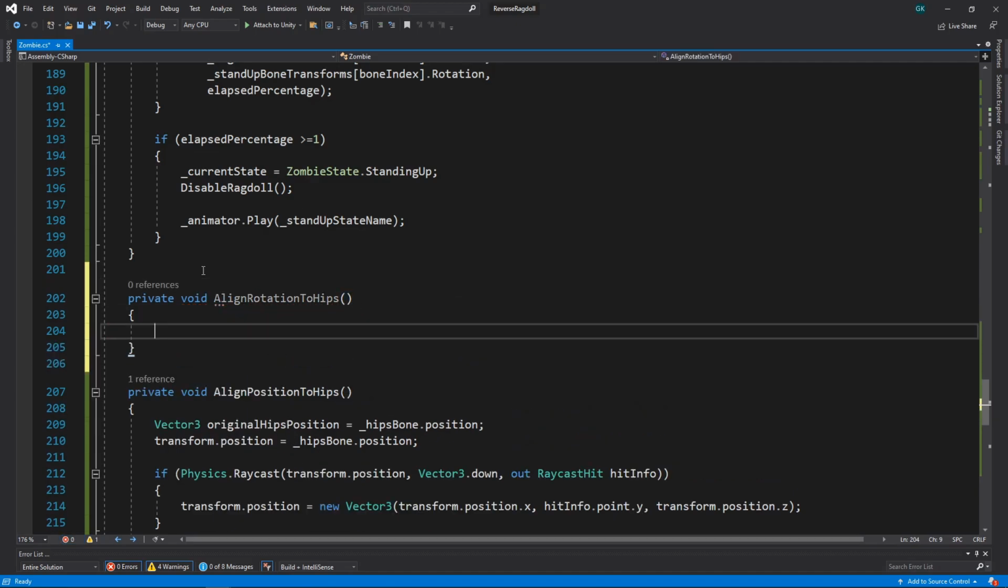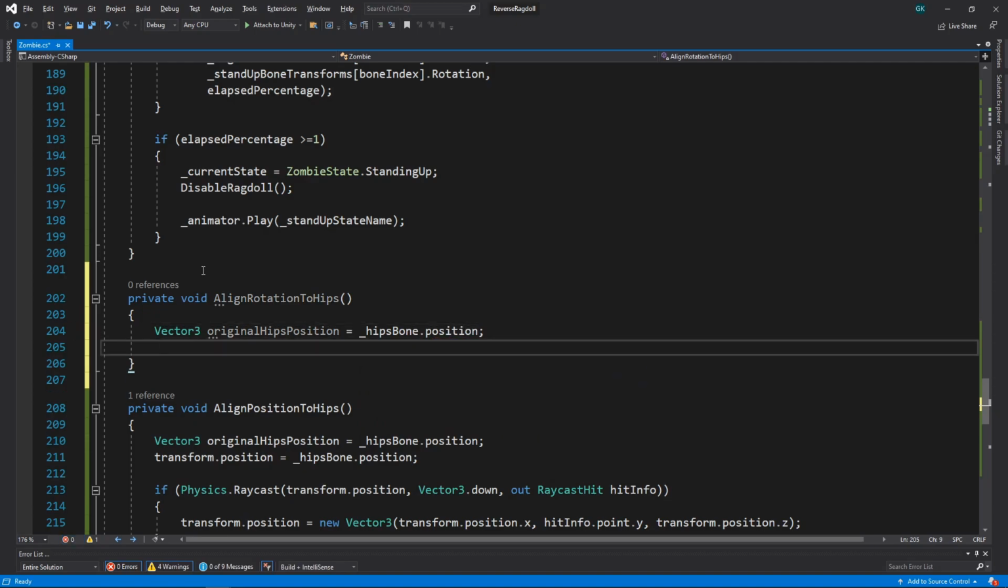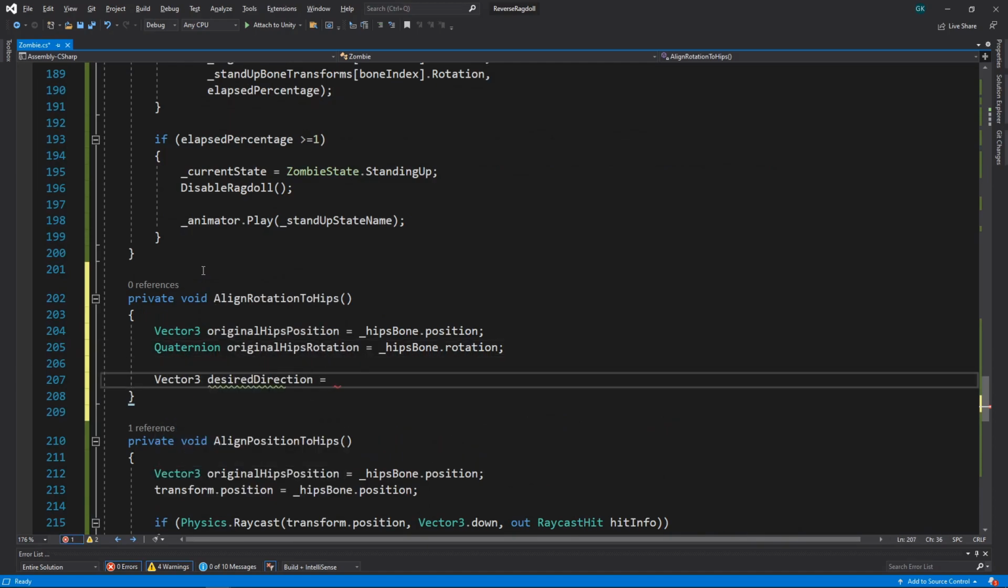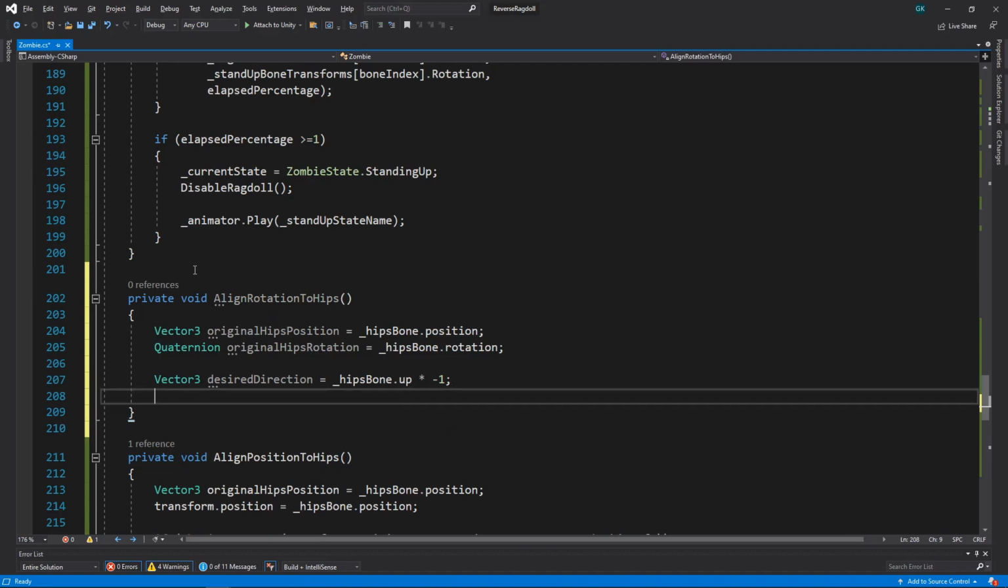In here, we'll first of all take a copy of the original position and rotation of the hips. This is so that we can set the hips back to these values once we've aligned the zombie. Then we'll get the desired forward direction. We want this to be the down direction of the hips, pointing towards the zombie's feet. To get this, we'll use the up direction of the hips and multiply it by -1. We'll then remove the Y component of the direction, as we want the zombie to face straight forwards. We need to normalise the vector to make it a direction vector with a magnitude of 1.